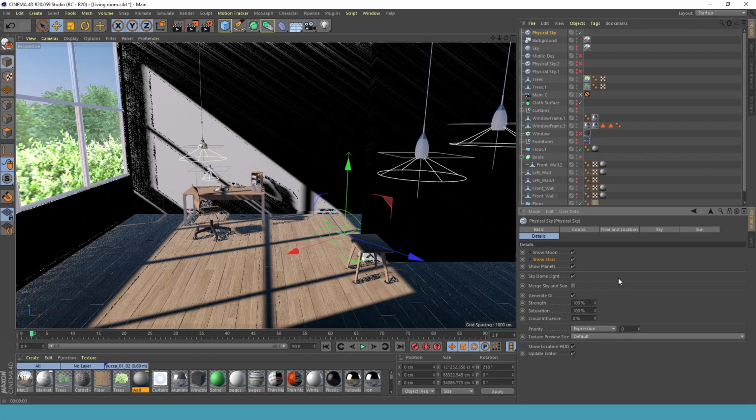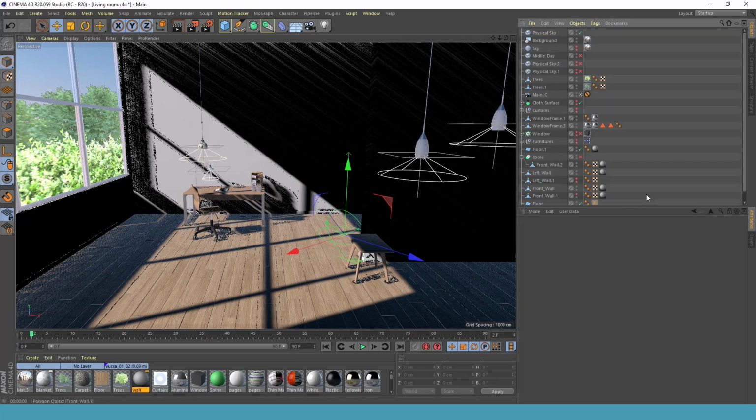But we can focus on generate global illumination and the strength. If you have a dark light in here, you can increase the strength of this value here, make it 150, for example, or 200. But in my case here, the lighting is perfect for me, and I'm going to stick with the default value. Perfect. Now we've finished with the physical sky.